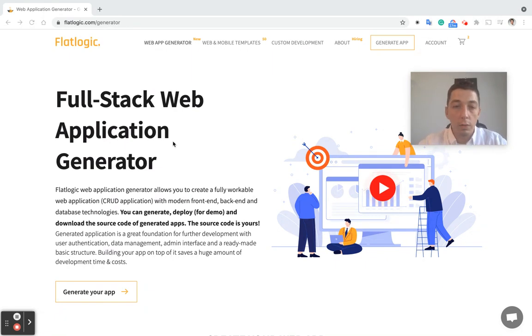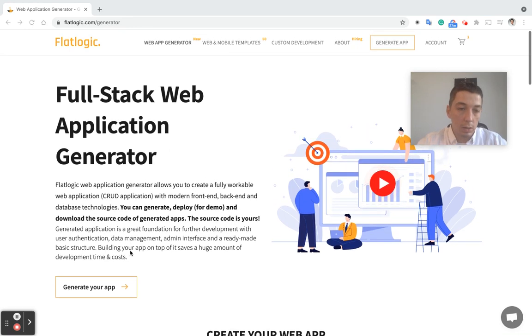Using it, you can create ready-to-use web applications such as data management systems, content management systems, admin interfaces, by choosing the stack of the application and by defining the database schema. The process is very simple and it only takes a few minutes. So let's take a look.